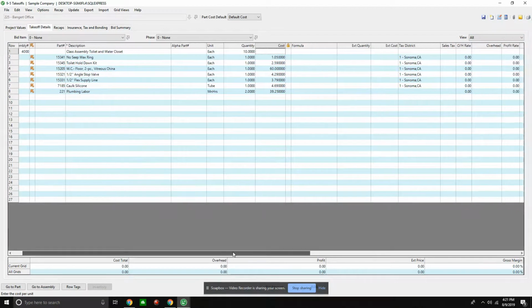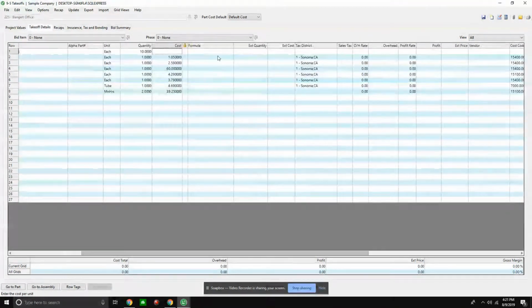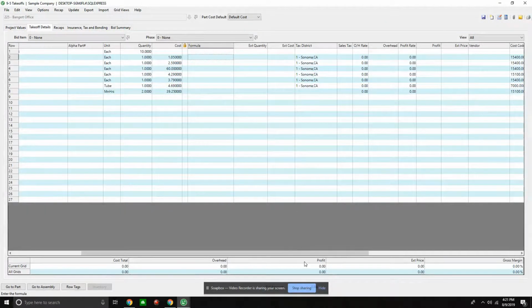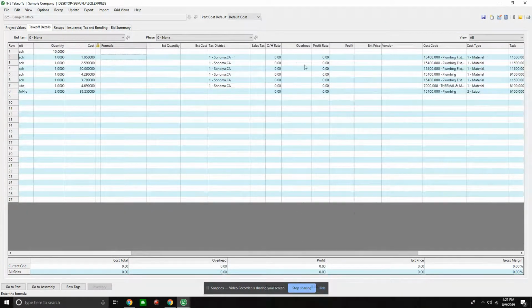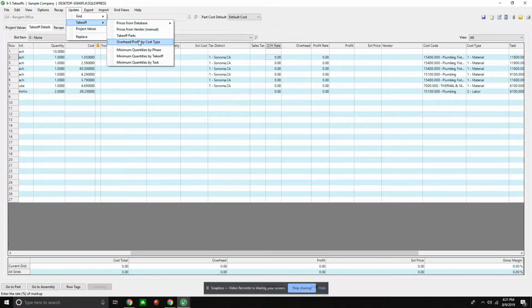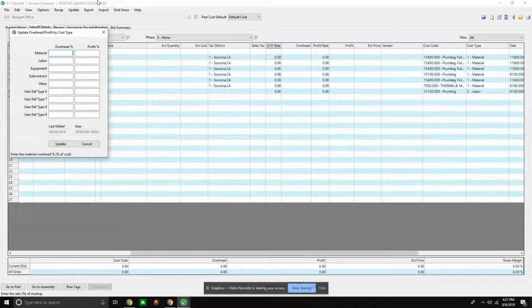So now as I look through, I got some columns here up at the top. If I wanted to put a formula in, I can. But in this case, I want to actually go in and put in my profit and my overhead. Now I could sit here and 10 key my profit and overhead rate by each one, or based on my cost types, I can come up to update takeoff, and I can go in and do profit and overhead and say I want anything that's material, I want it to be 5% on my overhead. Same thing for equipment and subcontract. If I'm tracking something else, say profit margin, I want it to be 7%.